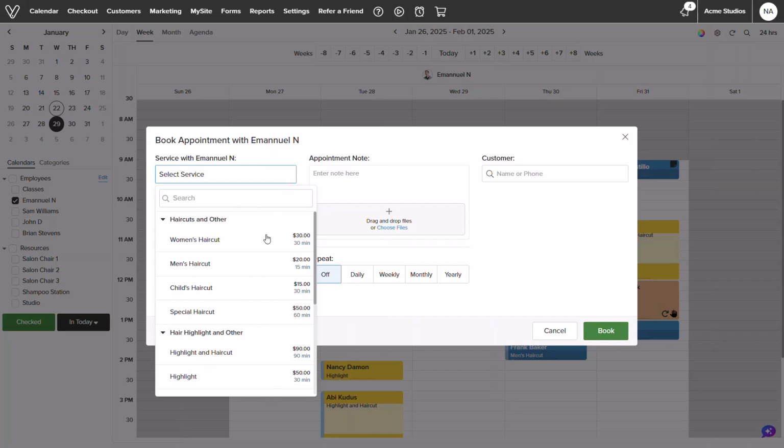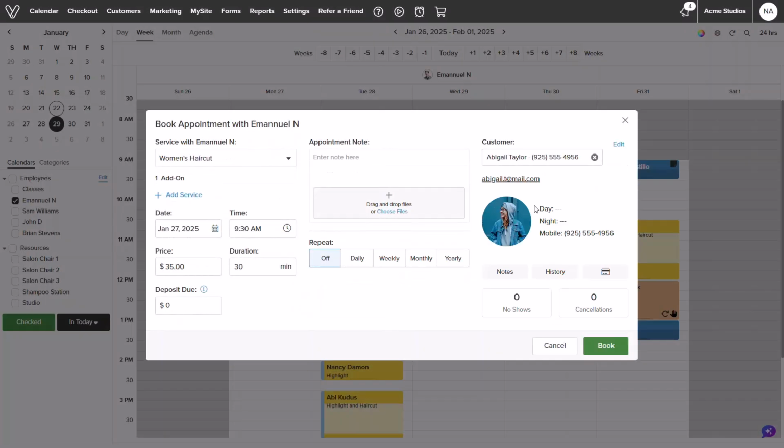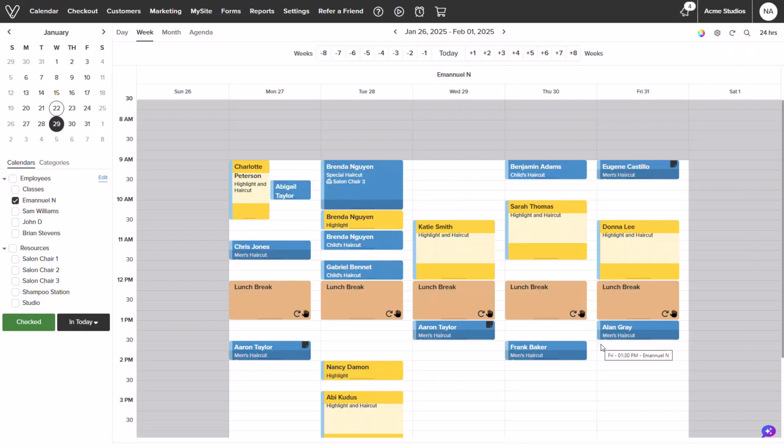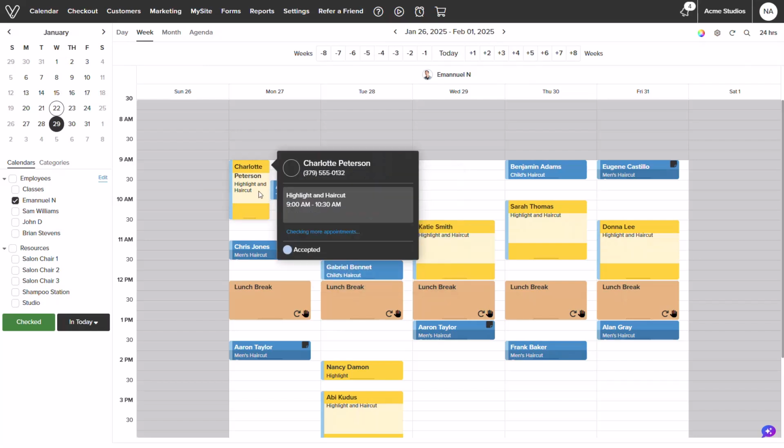I'll quickly fill in my details and my customer. Once done, we could select book. This will immediately update and show on the calendar. More information on gap time can be found in additional tutorials and articles.